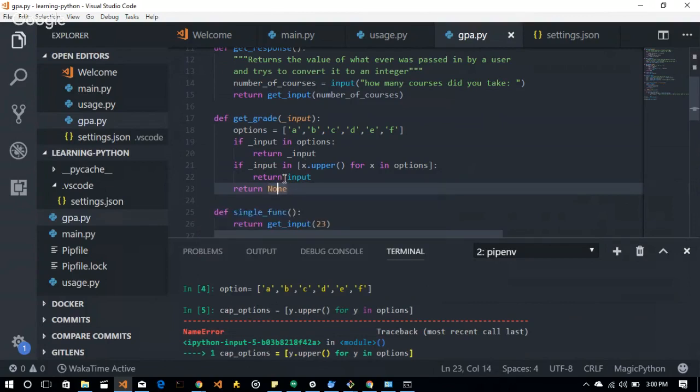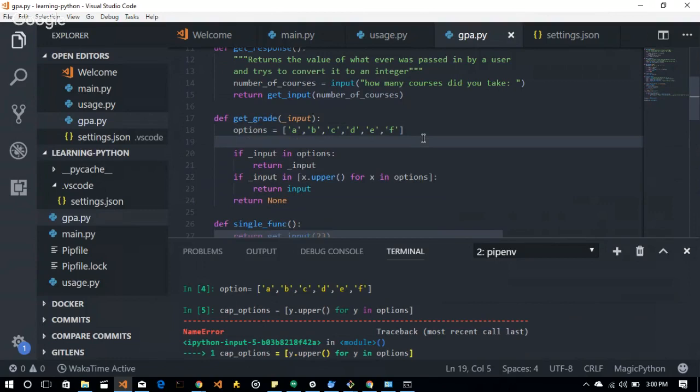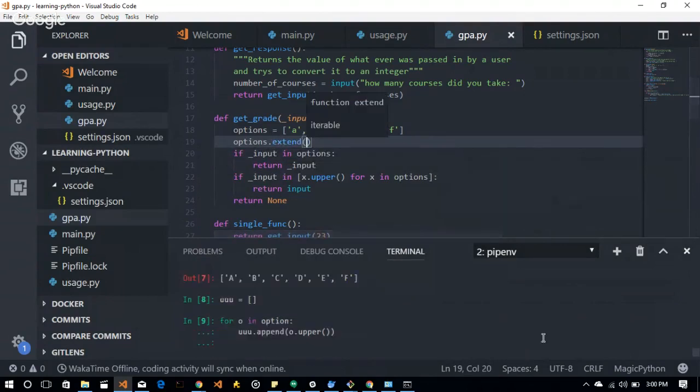Now you can see it's like I'm duplicating: if input in options or input in this thing. So instead of these two checks, I can combine them as one. Since we know that it's either lowercase or uppercase, we could literally do this. So we initially had options. There is an extend method on lists, options.extend. Let's try it out.